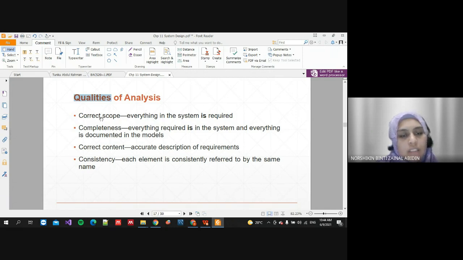So quality of analysis, correct scope. Scope is very general, not only the functional requirement or the purpose of our system. They need to check everything, including the environment of our system where we want to deploy it. So everything in the system is required.